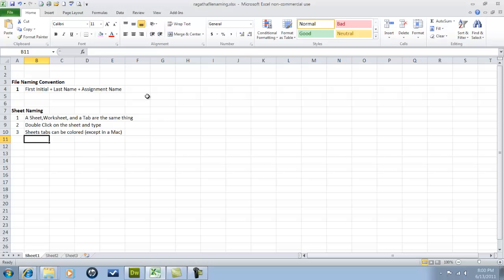If you submit a file to me for any assignment and it's not named properly, I will mark points off, because this is really important for this course, and it's also just an important skill I find in business. If you name your files something that means something to you, you can find them. So it's important. Sheet naming, basically to name a sheet, here's your sheets down below.